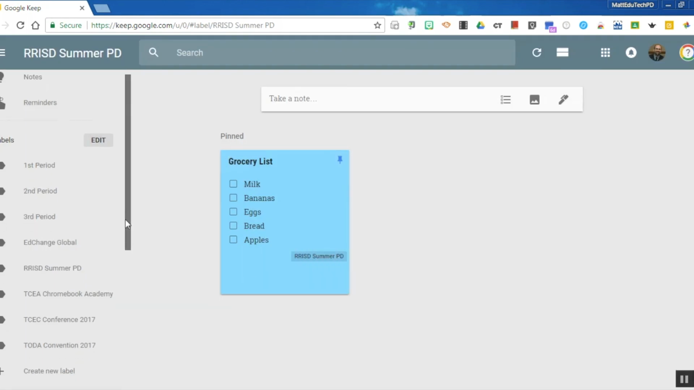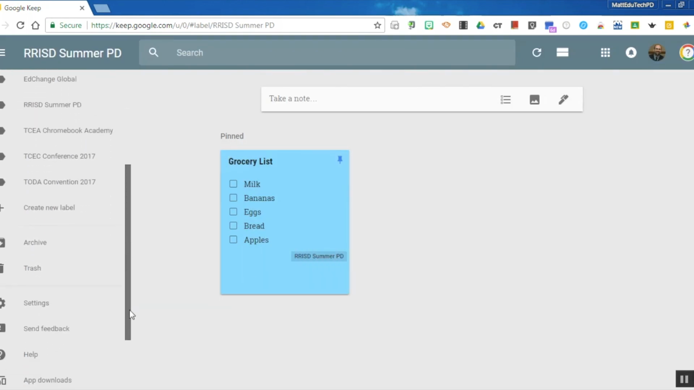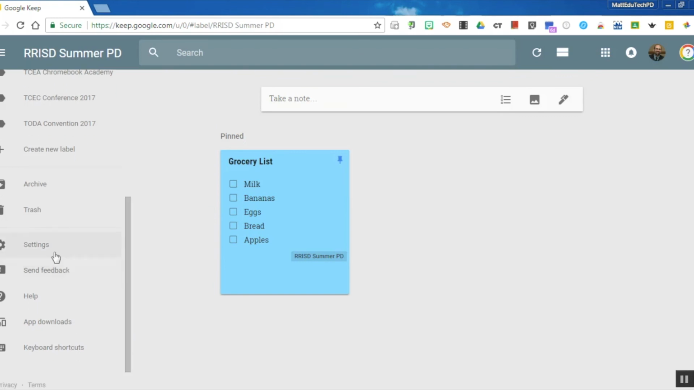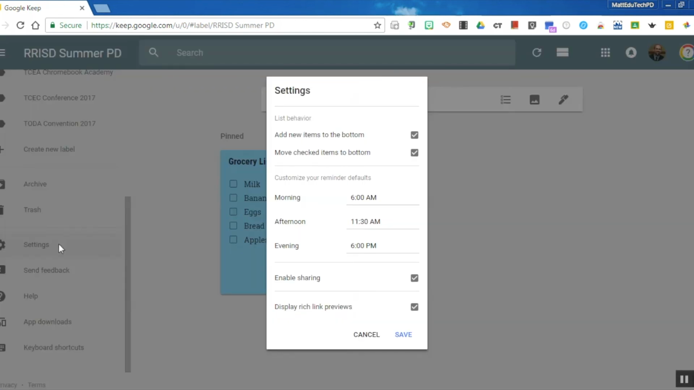Okay, last thing that we're going to take a look at in this video are the settings. I showed you some general settings on the notes themselves, but now we're going to talk about the actual Google Keep platform settings. So I'm going to click on the settings title there, and again it's that little gear icon that I'm sure you've seen in other Google products. These are general settings that are built into Google Keep.